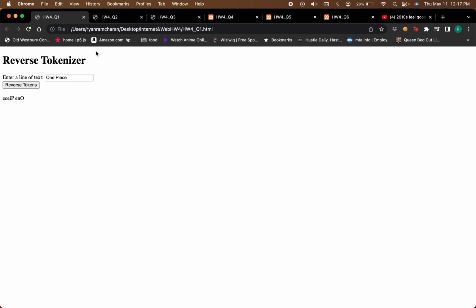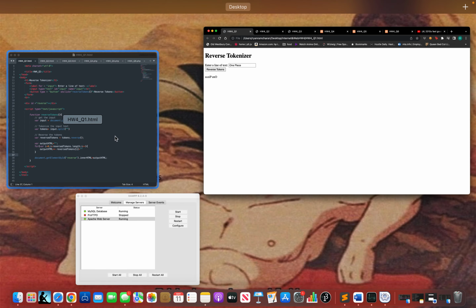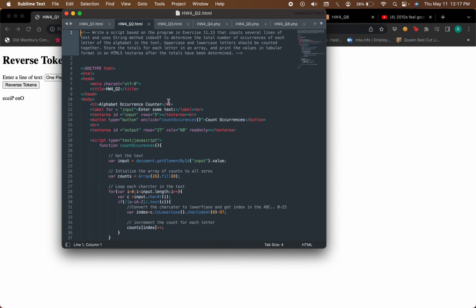So this is how the first question looks. If we enter a line of text, so let's say one piece, and then we click on reverse token, it spells it out backwards. So one piece is just backward, ECEIP ENO, just like that. And now on to question 2.